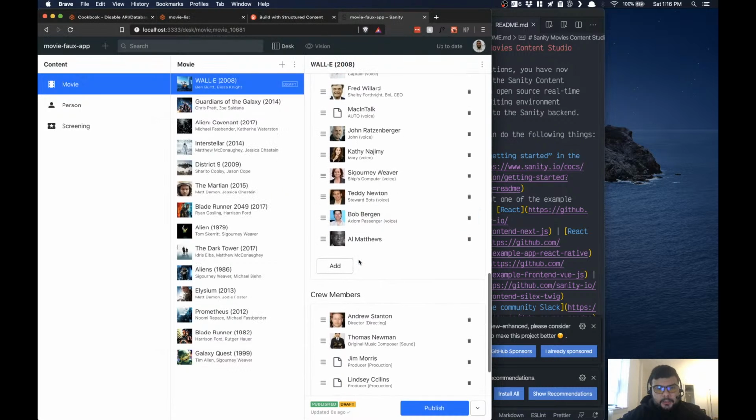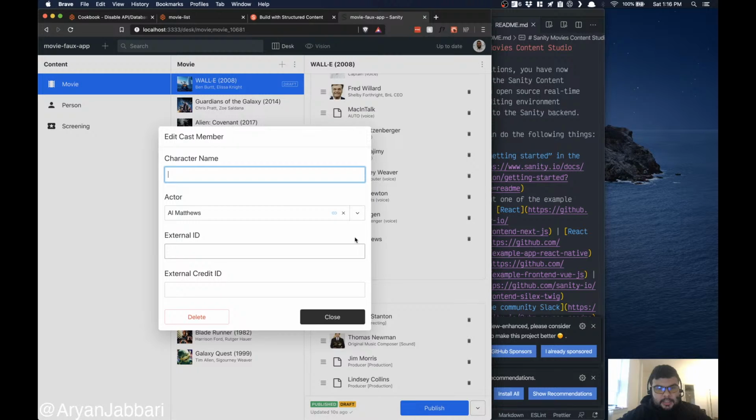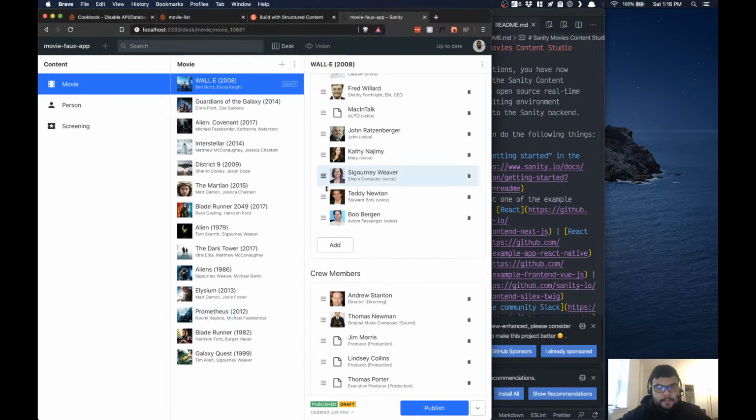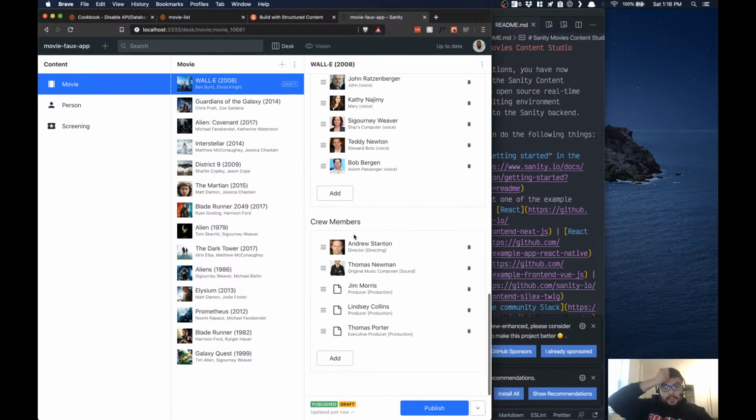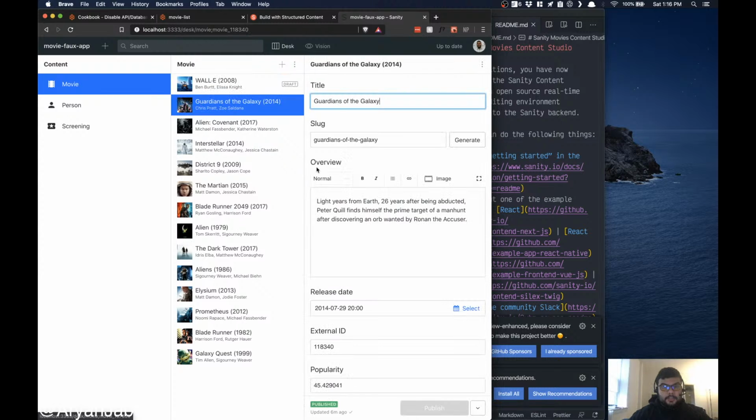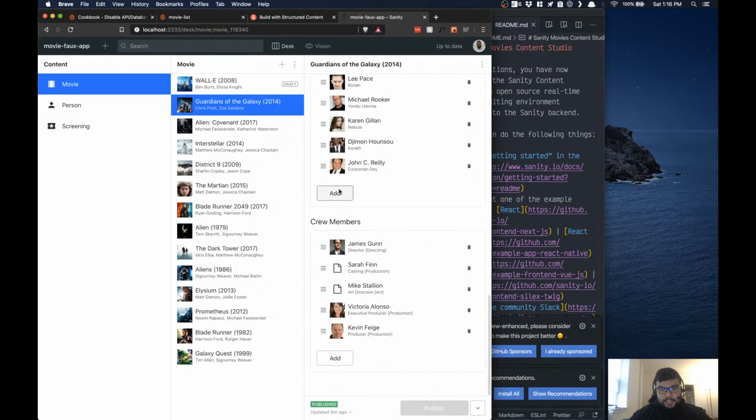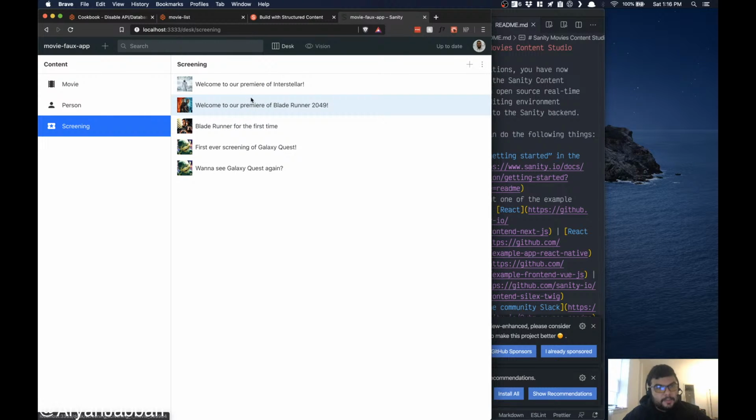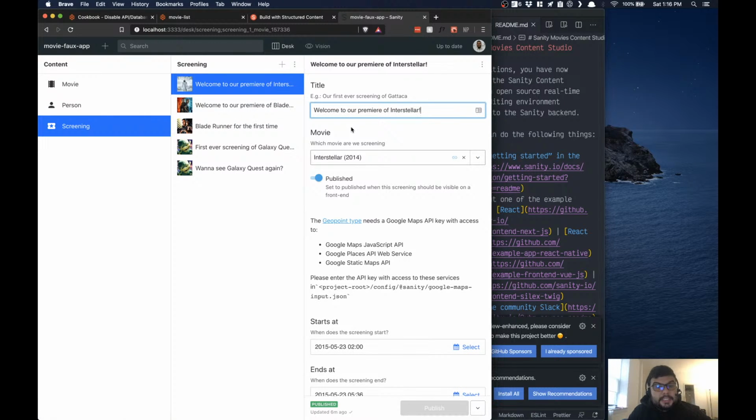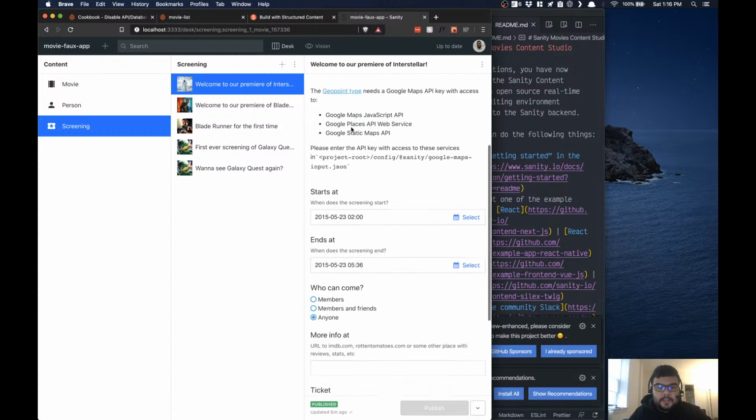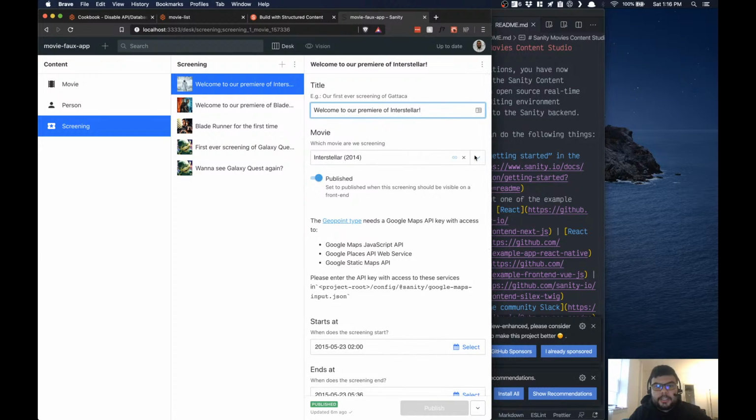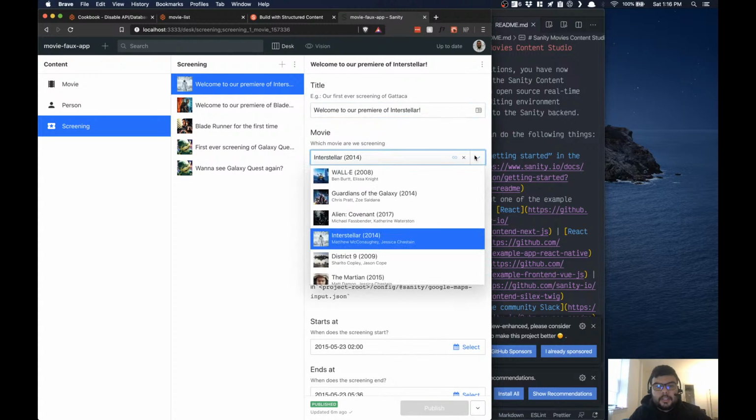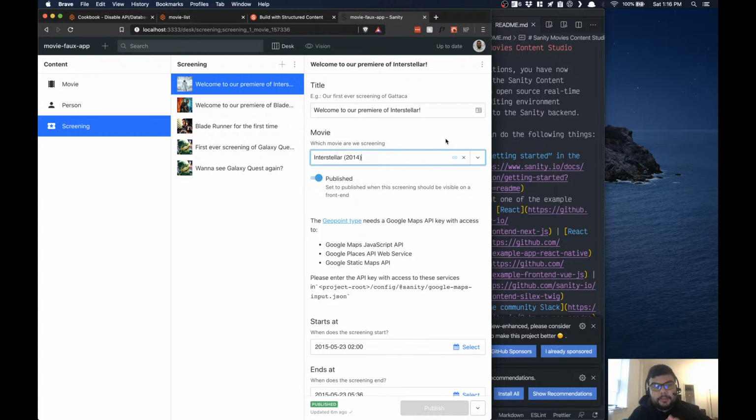Let's close that. Wait, did I add that guy? Oh shoot, I think I did. Alright. And they have the crew members. That's super awesome. Super cool by Sanity to put a lot of work into their demo CMS. Right, and then there's screenings. I probably won't be using screenings, but this is the same way they use almost like a foreign key to the movie table, or the movie schema, I think, in Sanity world.